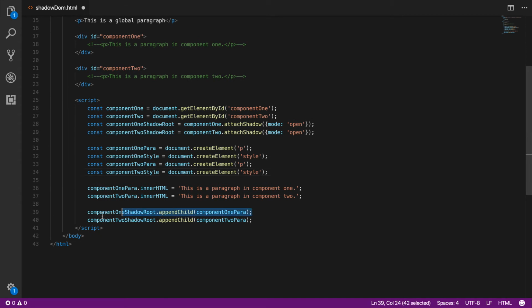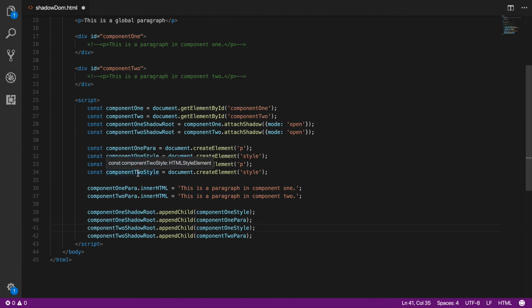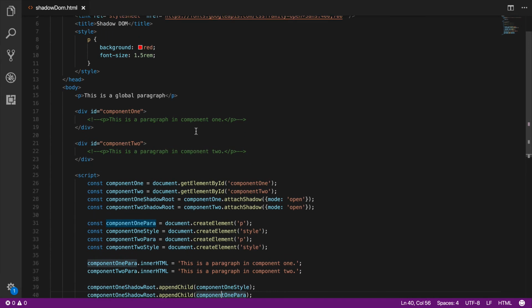And then obviously we have to include them. So I'm going to include it before the paragraph that gets added. So this one will have component 1 style, and then this one will be component 2 style. Now obviously this is not enough yet because we haven't written the CSS to make this work.